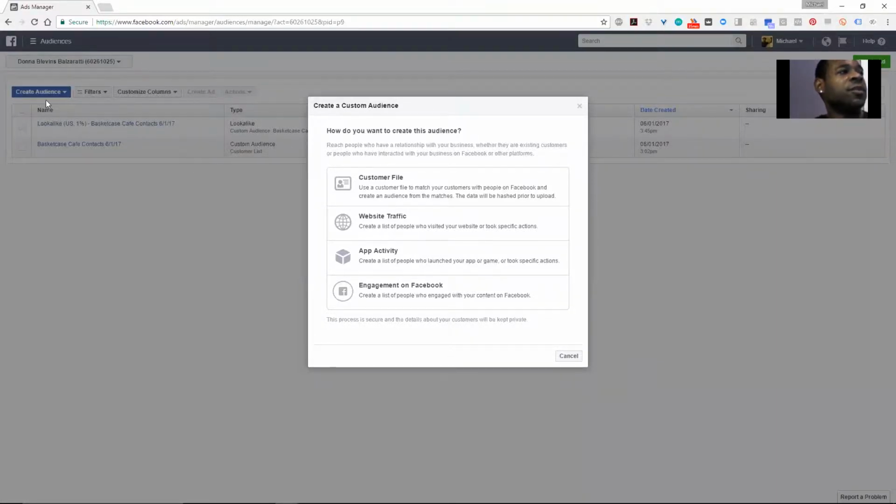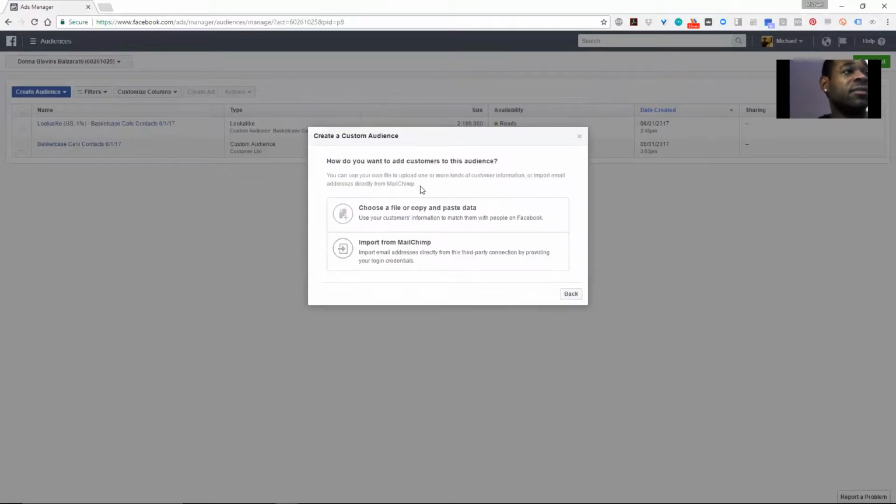So we want to click on create an audience here, and then click on create a customer list from a customer file. Not import from MailChimp. If you do use MailChimp or something like that, that's cool, you can do it right from here. I'm just going to go with the old-fashioned way because I have a client whose email list is with Constant Contact.